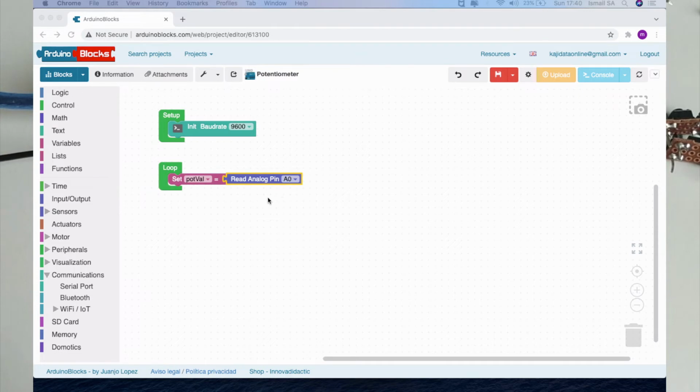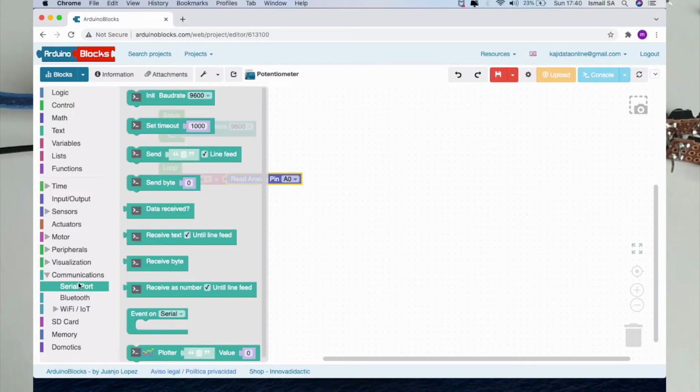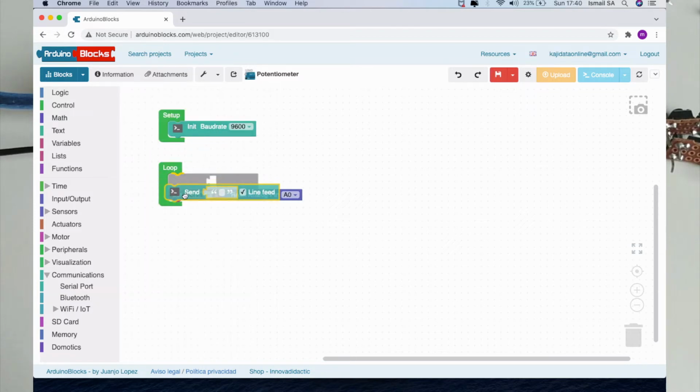So that means I'm going to say set the port val at the read analog pin A0, and then I'm going to proceed with the serial port over there under the communication. So I'm just going to send. Okay, I'm just going to send the value.